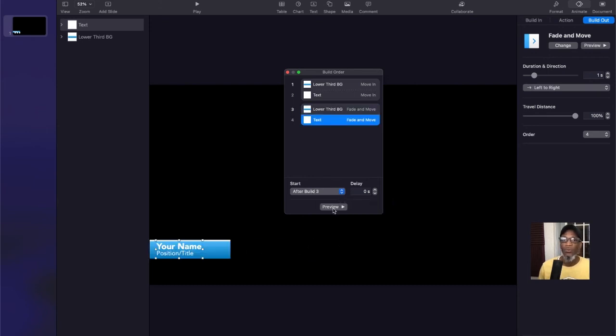So that's not what we want. I want it to animate out at the same time as my text box animates out. So instead of after build 3, I actually want this text to animate out with build 3. So when I click on preview now, everything animates out. All right. So my text is slightly behind my box. All right. And that's probably a timing issue.